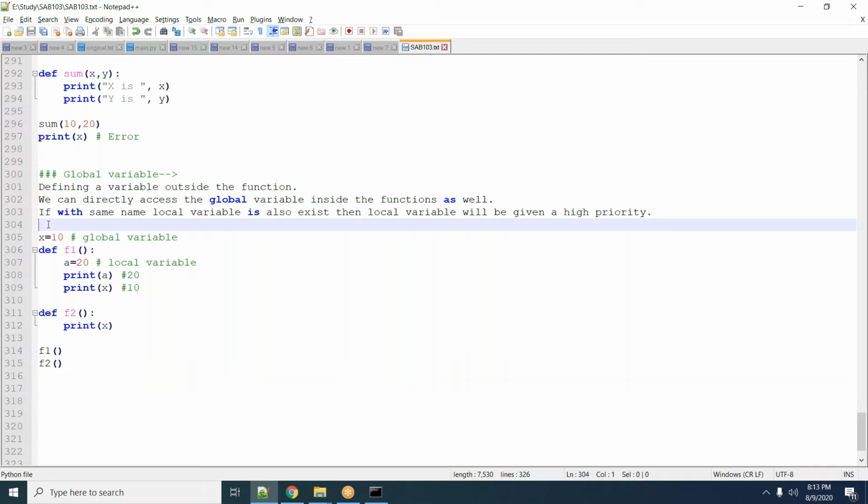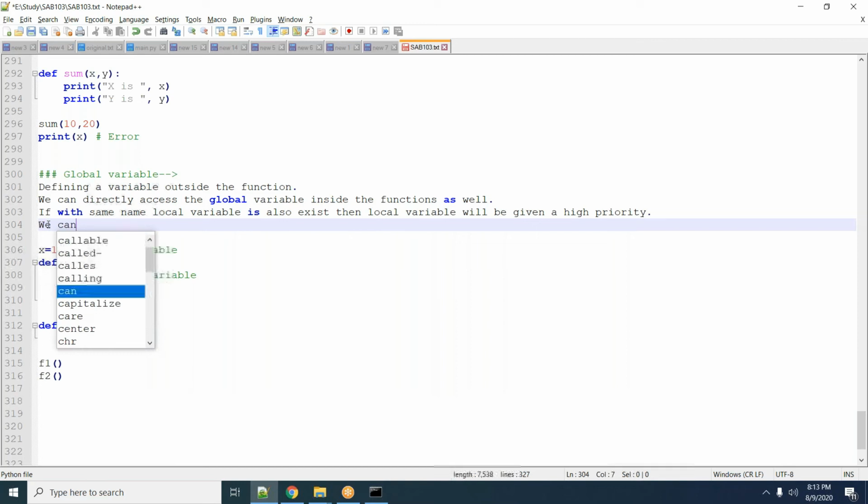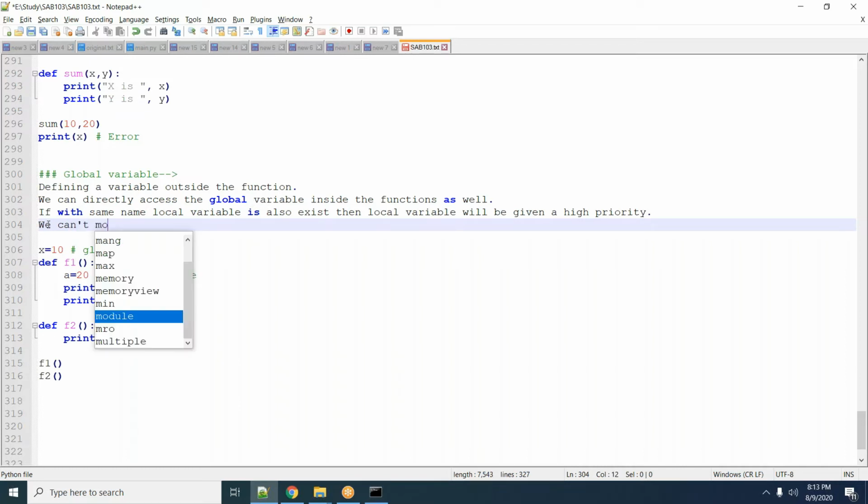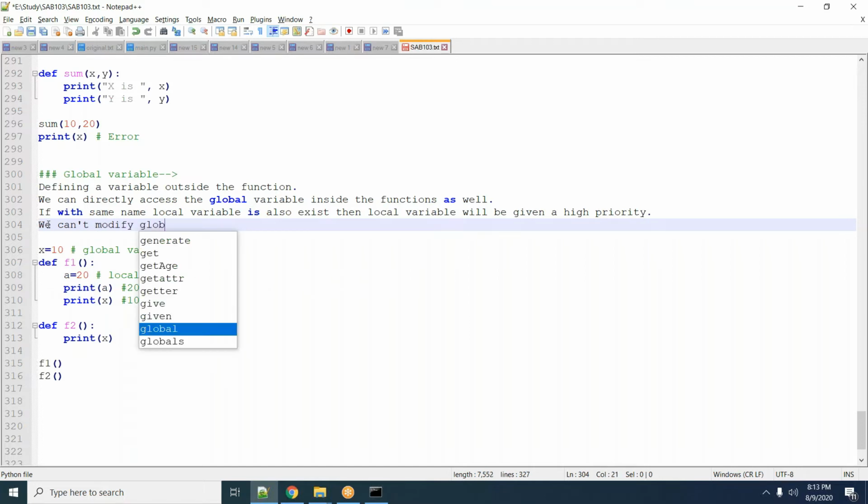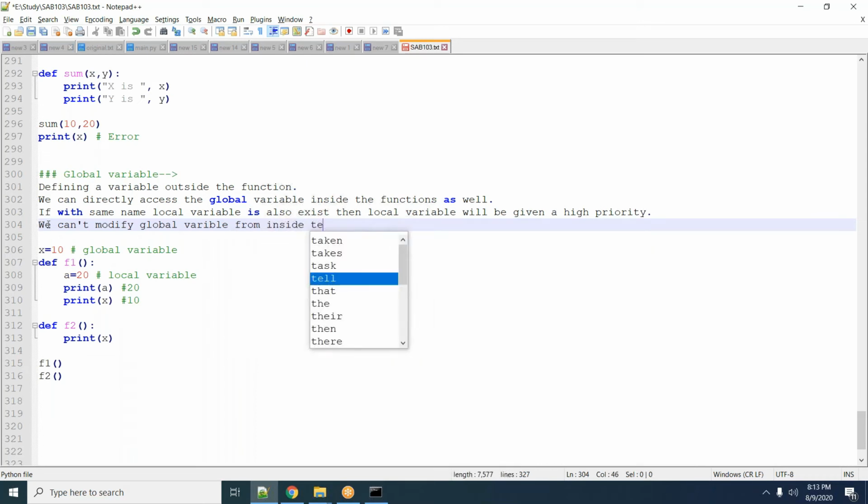There's also one more line statement here, and that is what? That is, we can access global variable, but we can't modify global variable from inside the function.